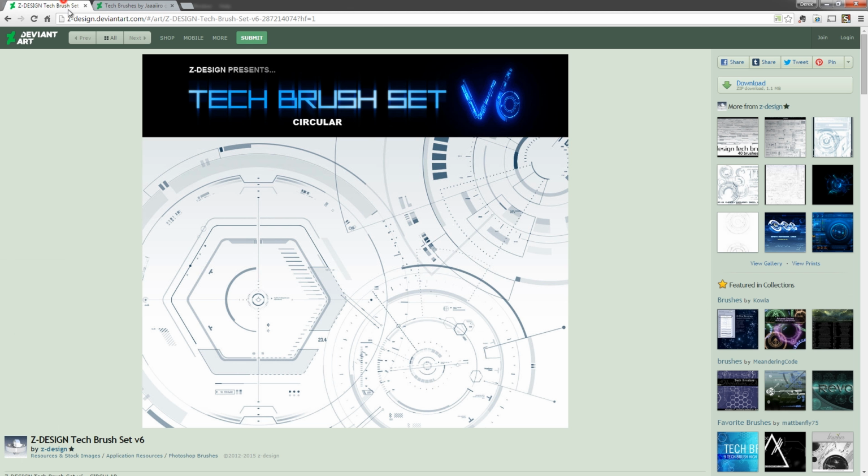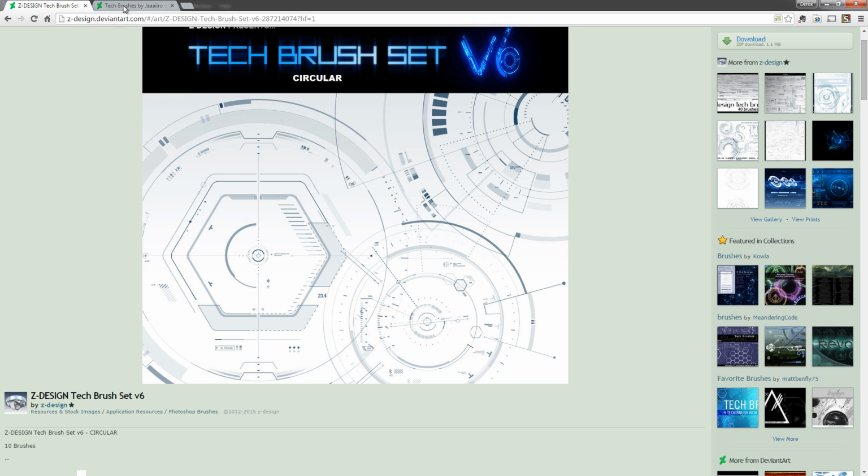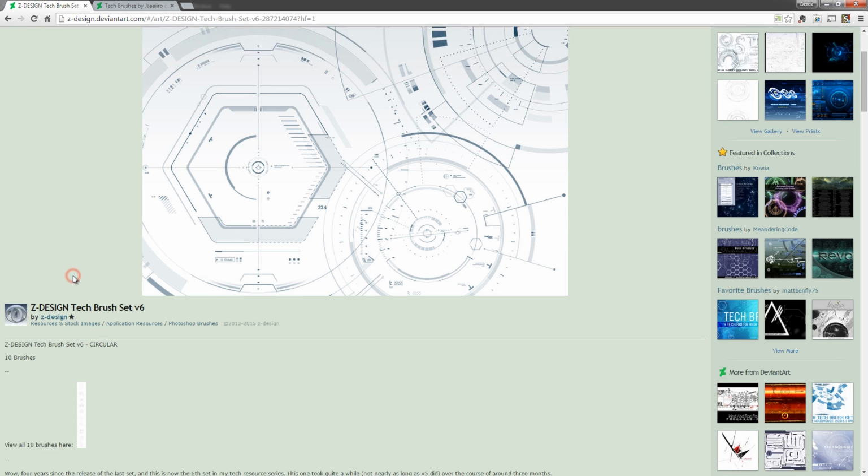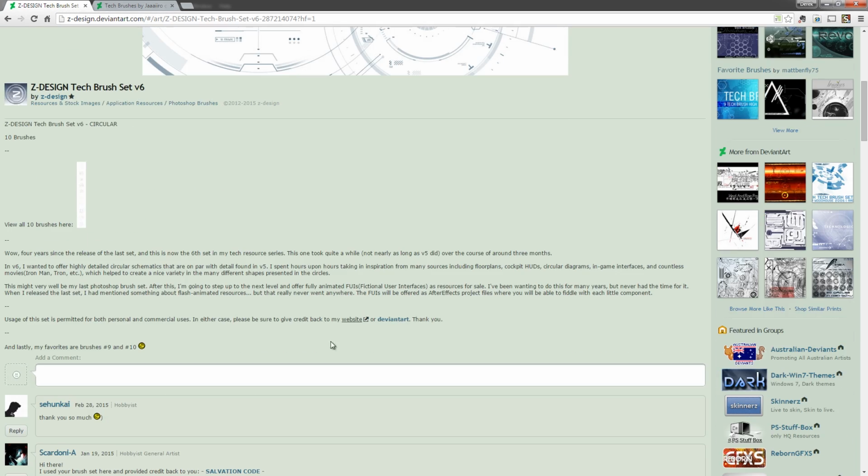And this was due to some amazing free resources that I found on DeviantArt. The first was a set of tech brushes by Z-Design, and then the second was another set of tech brushes by Jero. So there's a lot of great resources out there on sites like DeviantArt. Just make sure to double check to see what sort of usage the creator allows. In the case of both of the ones that I use, the designers simply ask for credit to be given. And this is really the least we can do to thank them for stuff like this.